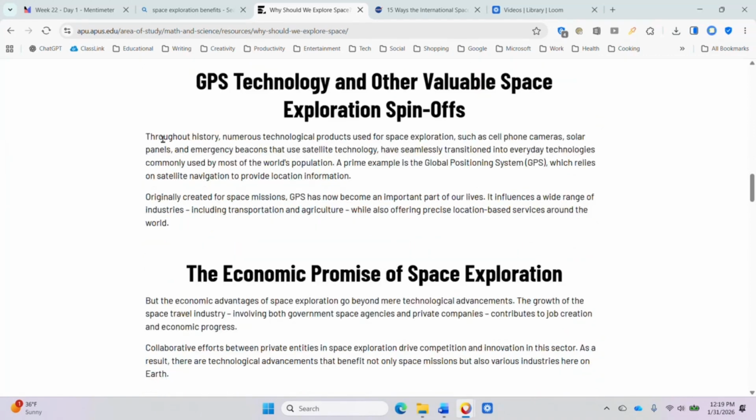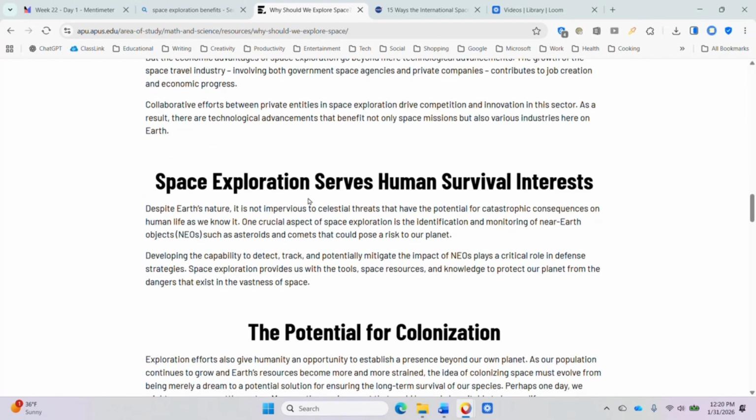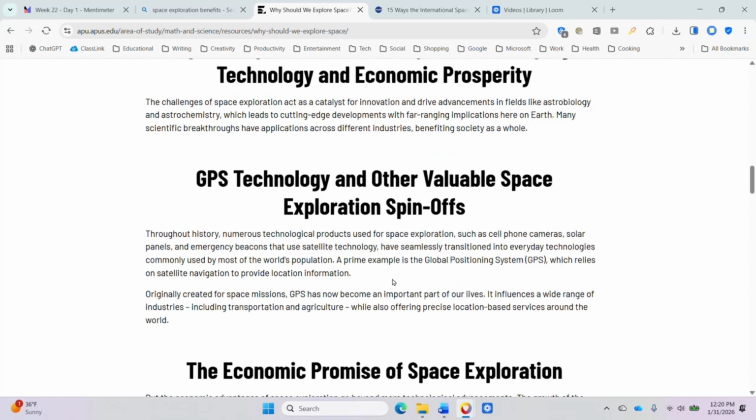Here it says, throughout history, numerous technological products used for space exploration, such as cell phone cameras, solar panels, and emergency beacons that use satellite technology, has seamlessly transitioned into everyday technologies commonly used by most of the world's population. A prime example is the Global Positioning System GPS, which relies on satellite navigation to provide location information. And it talks a little bit more about GPS. So I kind of like this because it shows how technology that was once used for space is now something that we use on Earth.